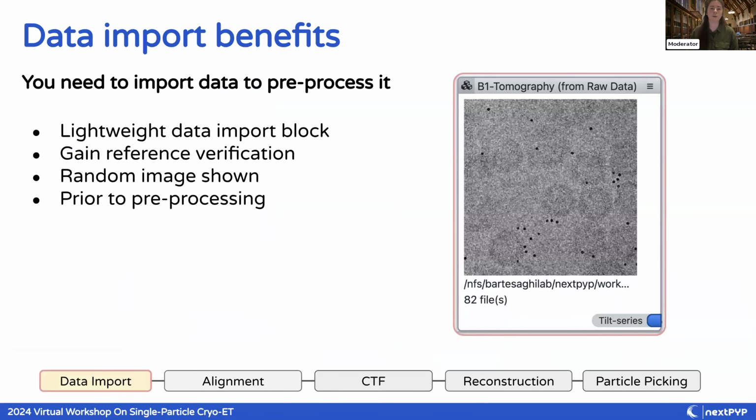So first we're going to cover our data import block, which as you saw in that previous slide is a separate block from the pre-processing block. The reason we separate this out is to have a lightweight data import block. Lightweight meaning you're just looking at a couple of images. You're not doing any heavy processing. All you're going to be doing is applying the gain reference. And then you're going to see one single random image from your tilt series coming up in this thumbnail.